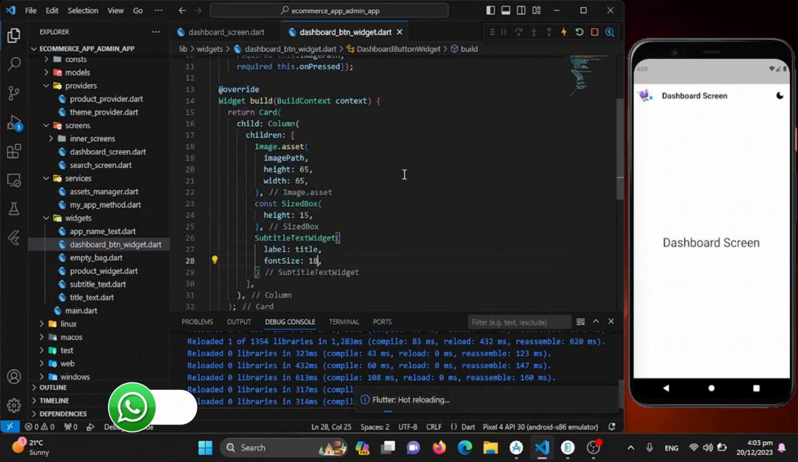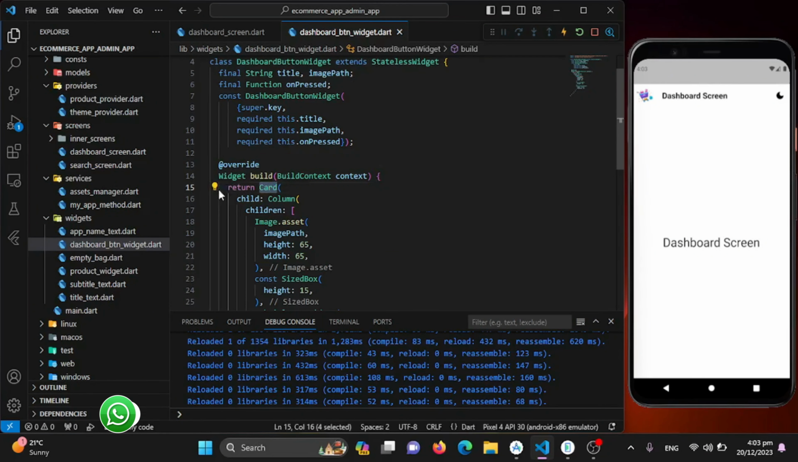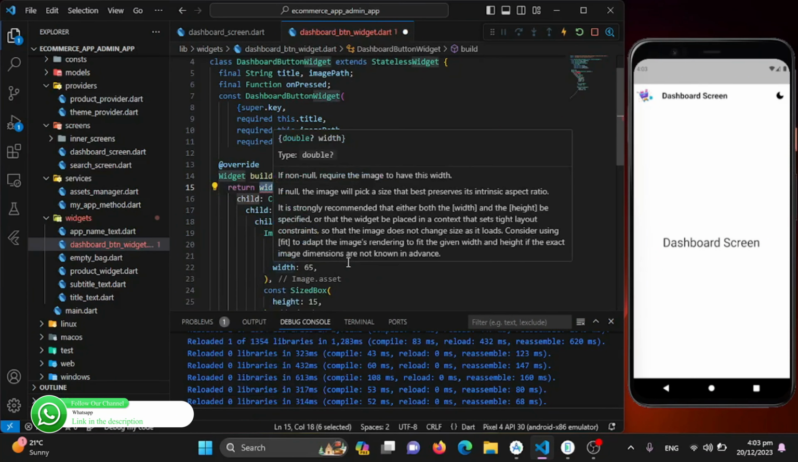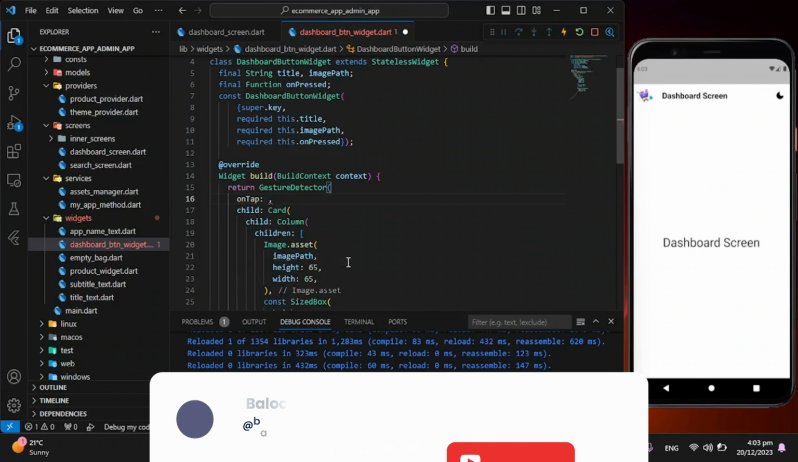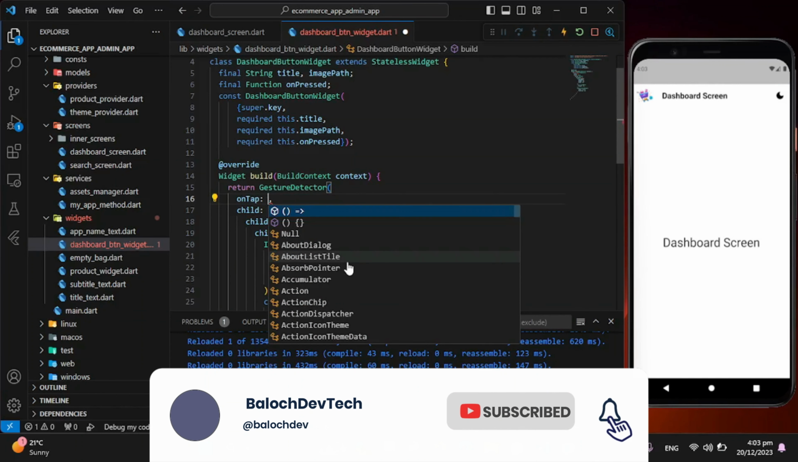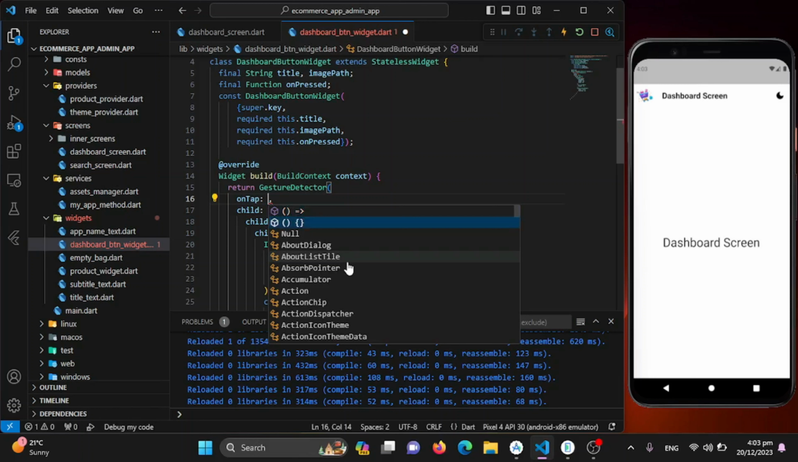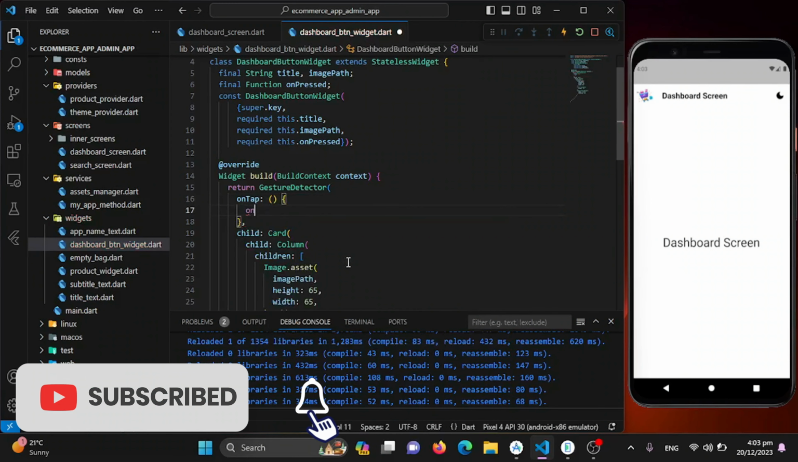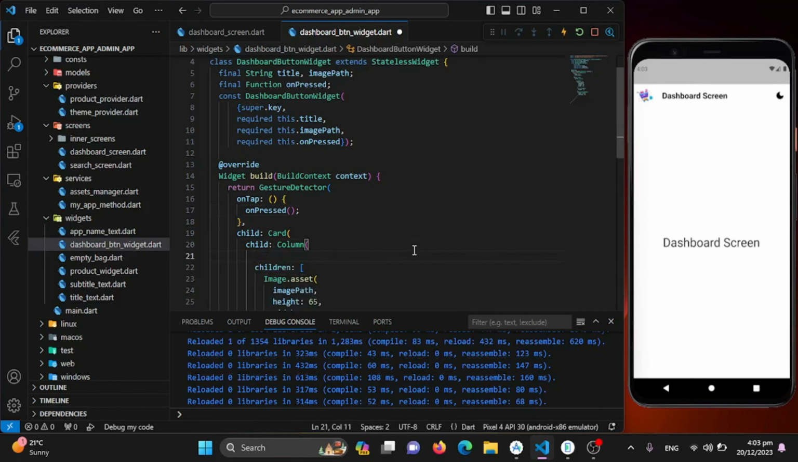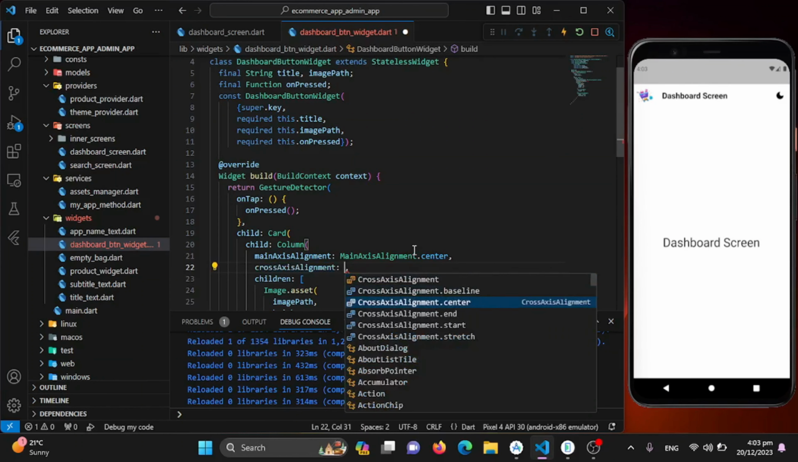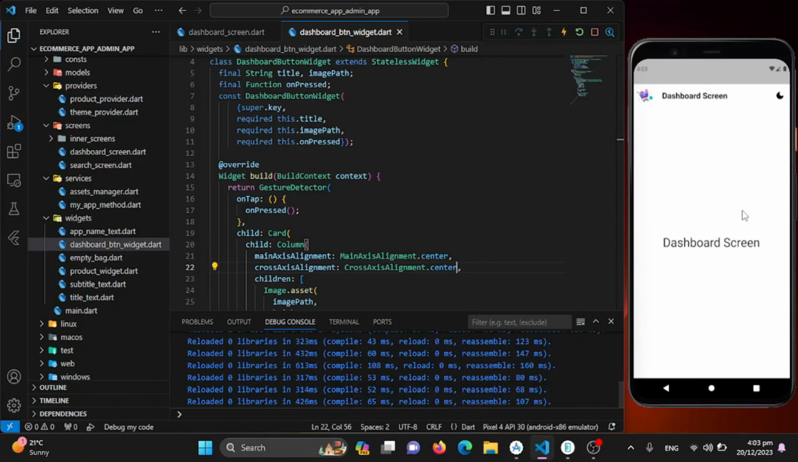So now for where we can use this on press function, I'll wrap this with the gesture detector widget, so we can get that on tap functionality from there. Which will be on tap, and now we just need to provide that on press function, which is this, and we are good to go. So I'll also manage the main axis alignment from here, which will be main axis alignment dot center, and the cross axis alignment, which will be also center, to make all the images and the text into the center.